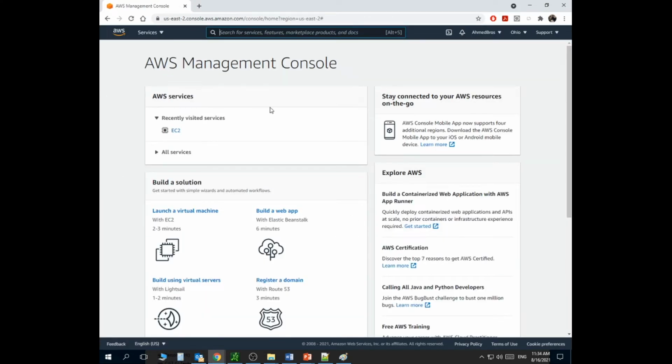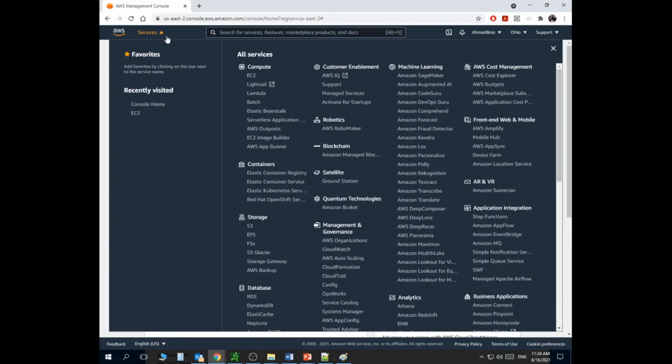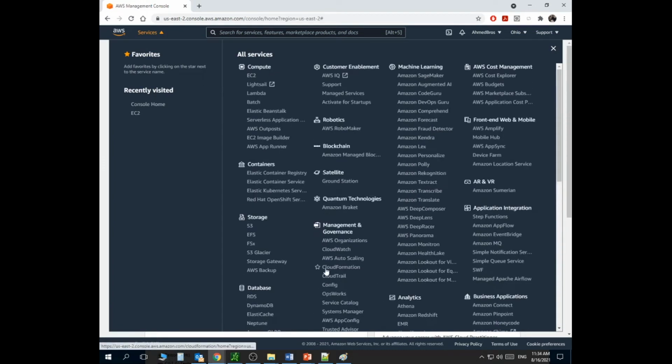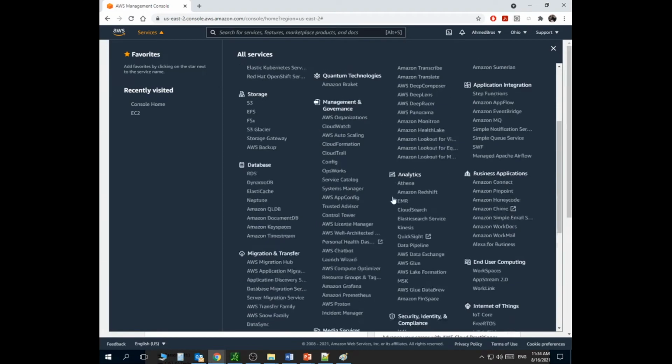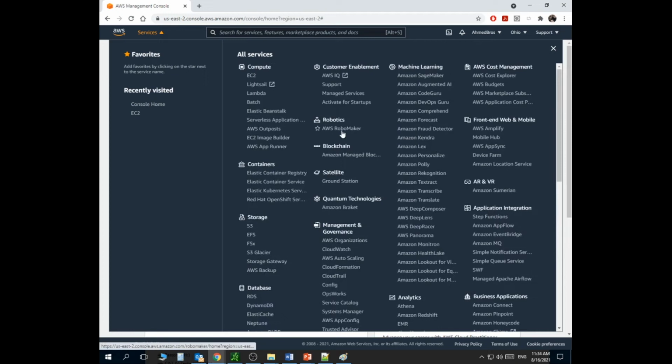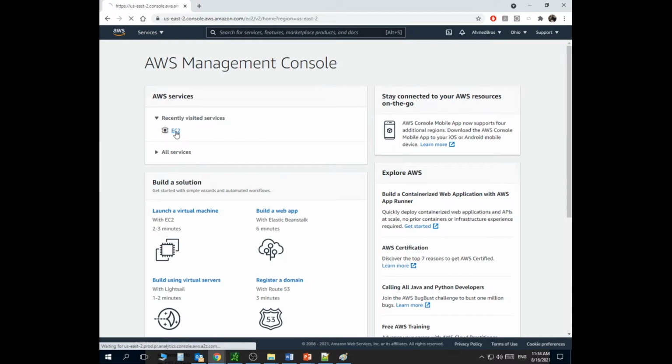And here we go. This is me logging into my AWS. Now, if I just click on services, these are all the services that Amazon provide. Look at this long list of services. Now, it's lucky for us, we don't have to go through all of that. We're just focusing on having an EC2. So I already had my EC2 here. I'm going to click on it.